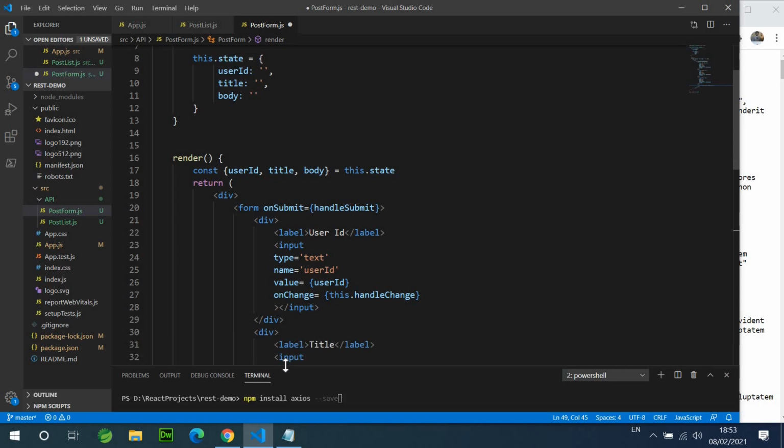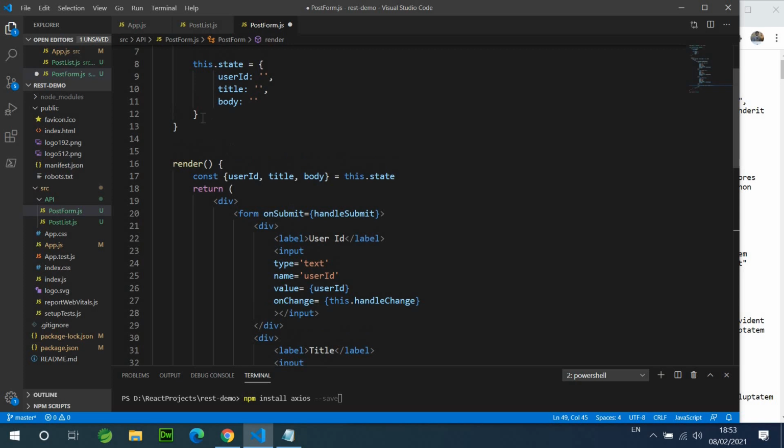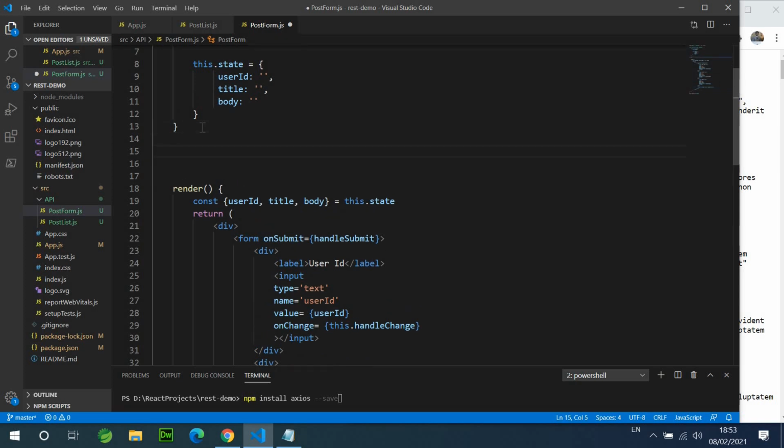Now we've not written any function for now, but we are almost set. We now need to write the function to handle change and also the function to submit. Now the function to submit will actually make the request. For now, let's do the handleChange. So I'm going to write an arrow function. The function that handles the change is going to take an event which represents the input item that was changed. So I'm going to say handleChange equals an arrow function.